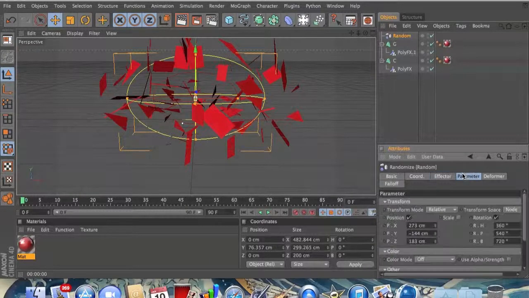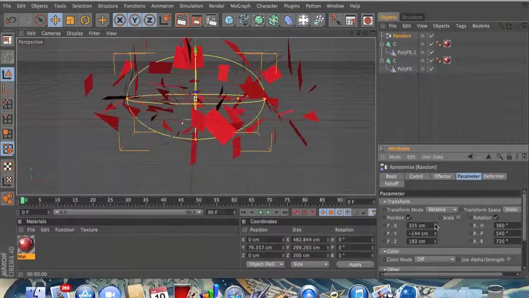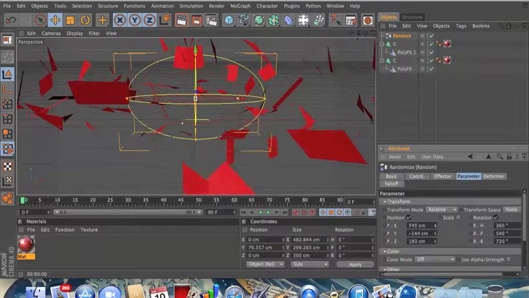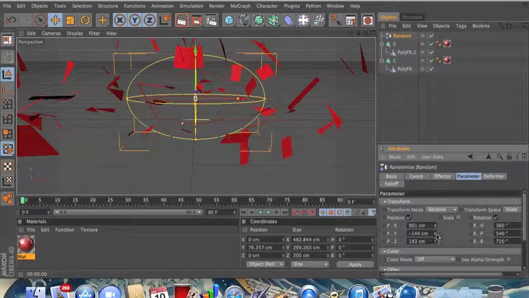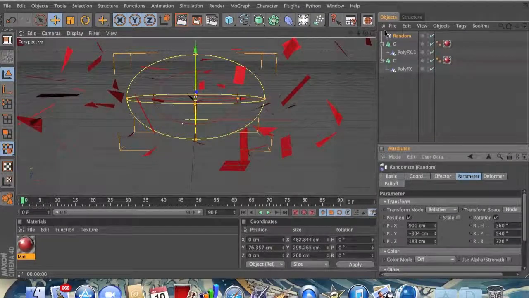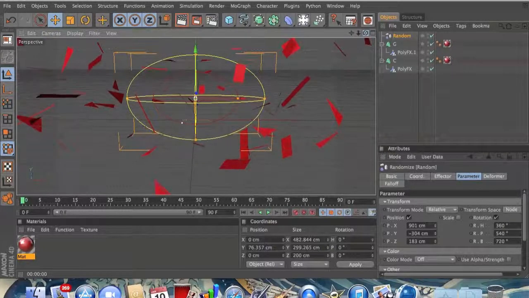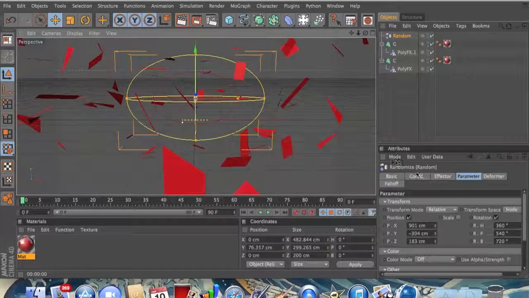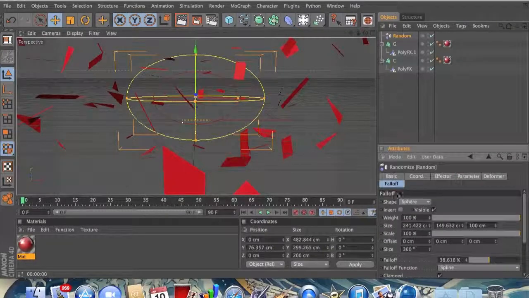actually on my random effector, before I even put in any keyframes, I just want to move this out a little bit more, so everything's all over the place. There we go, just like that. Alright, so now go back to fall off.